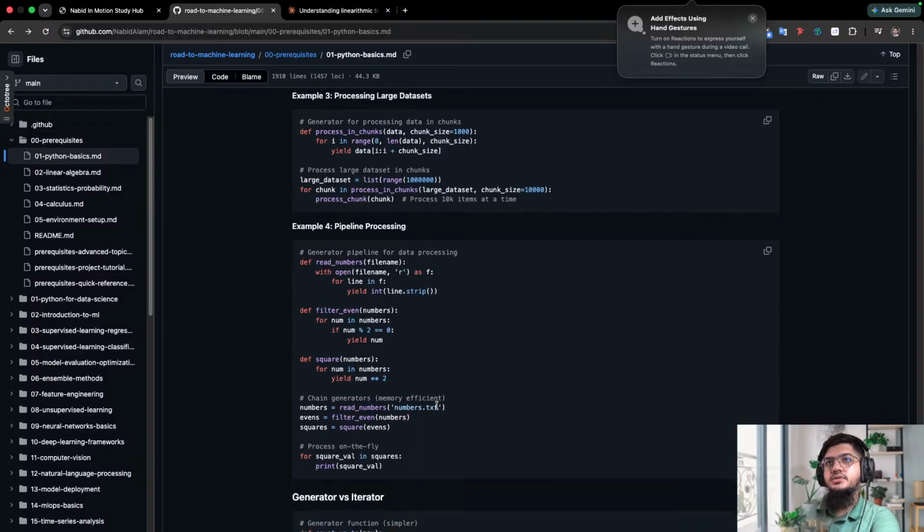Pipeline processing: read numbers from file name, yield. So filter even numbers: for num in numbers, yield num. Then define square numbers: for num in numbers, yield num power 2. This is what makes a square list.